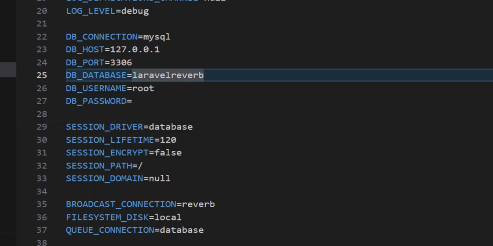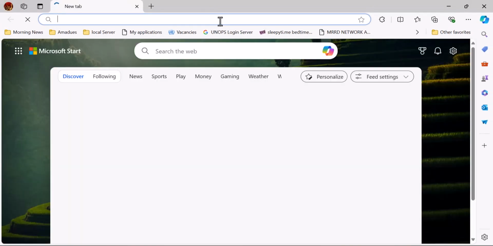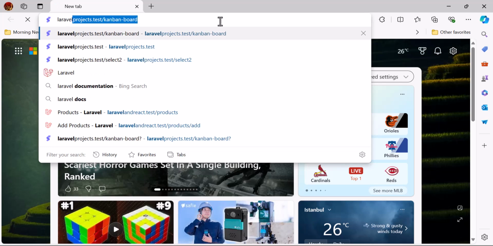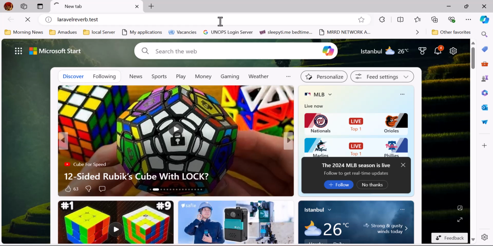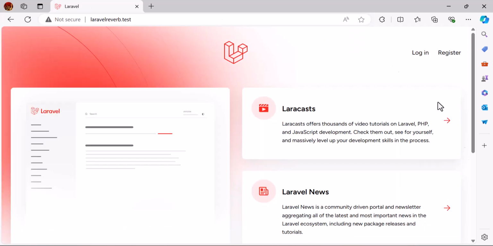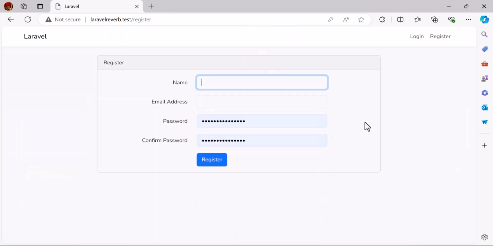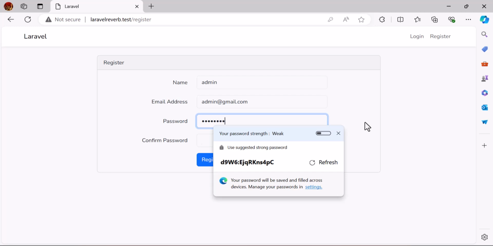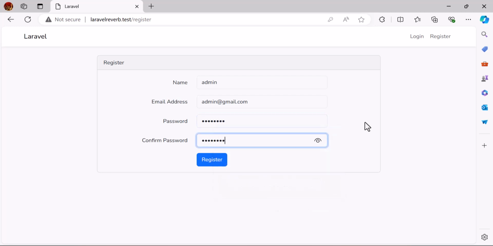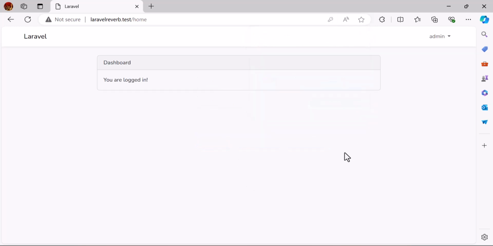And now let's go to our browser and check our project. So let's type here laravelreverb.test, enter. Okay, it's coming. Now let's register a new user in here. Let's give it a name of admin, email of admin@gmail.com, and let's give it a password also. Click register. So we are registered now.